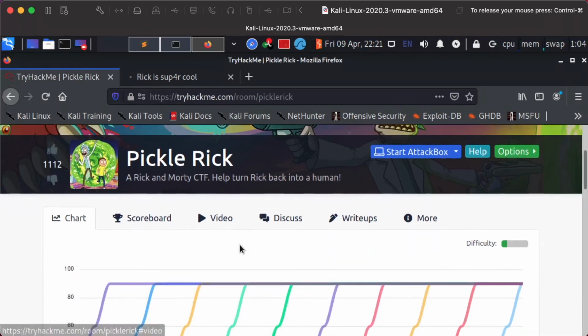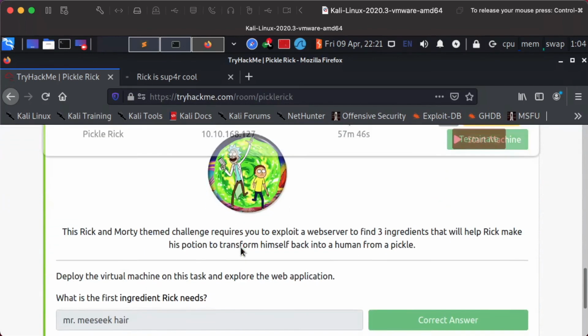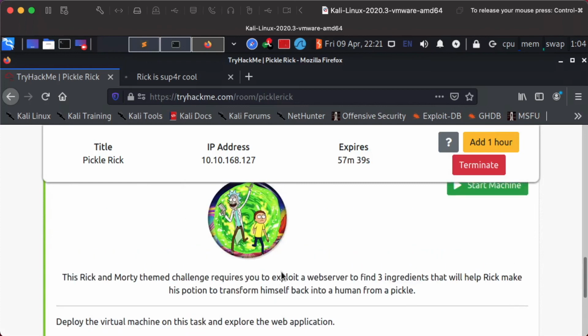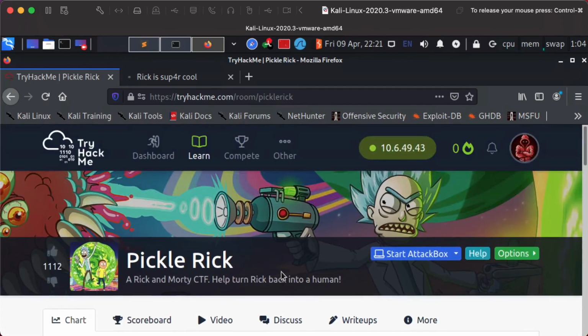It's actually a real fun box. I hope you learned a lot from this walkthrough and how to exploit this machine and get the information that we were looking for here. And I hope you try it and you can go ahead and work through it the same way.